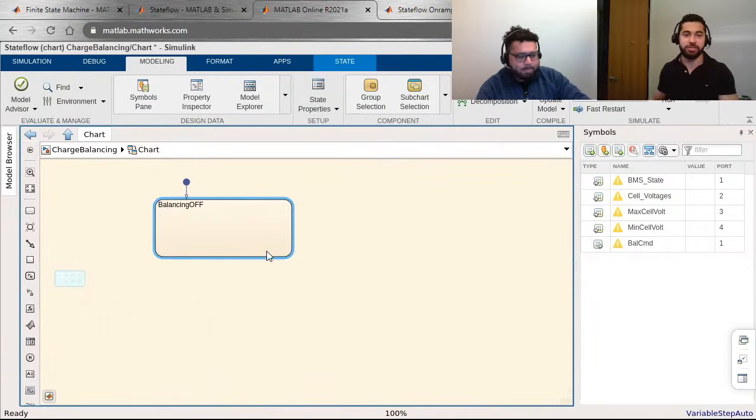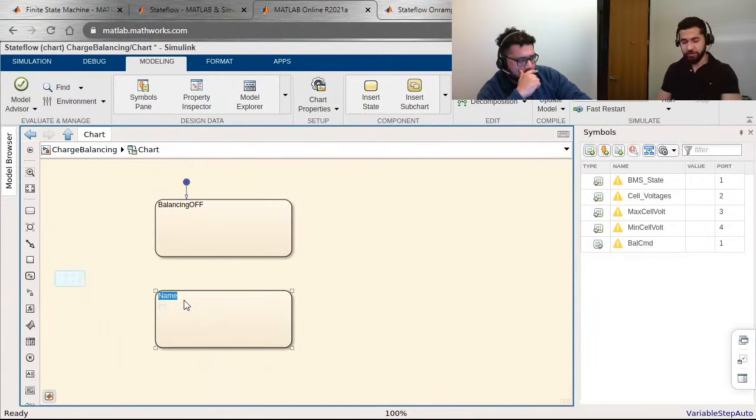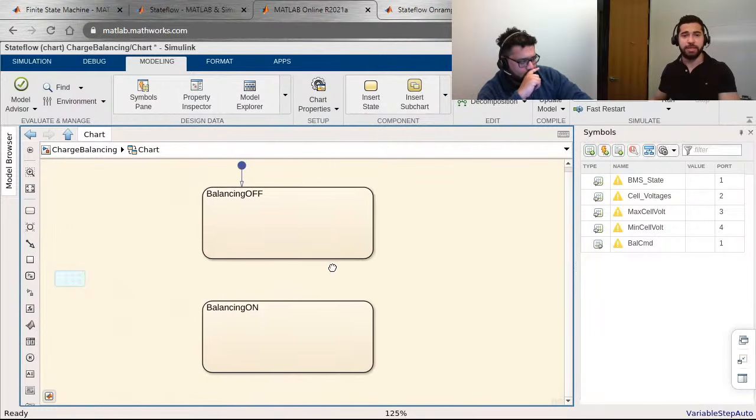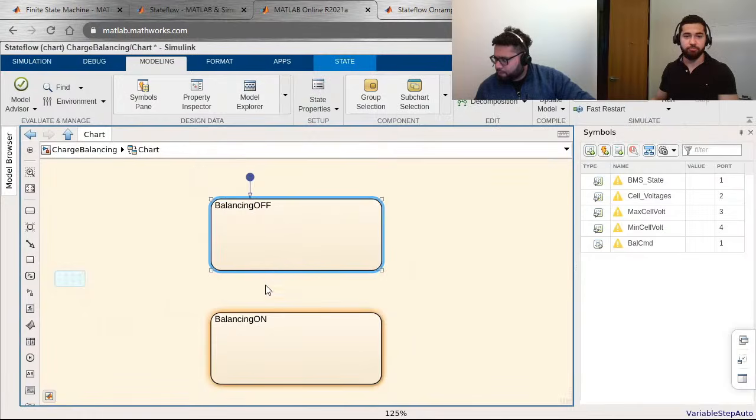Our operation is basically off. Now I'm going to create another state. So I can just draw and select state. And this one is going to be balancing on. So now we have these two states. And now we need to define transitions to go from one state to the other, right? So I could just draw lines here by dragging the edge of the state.